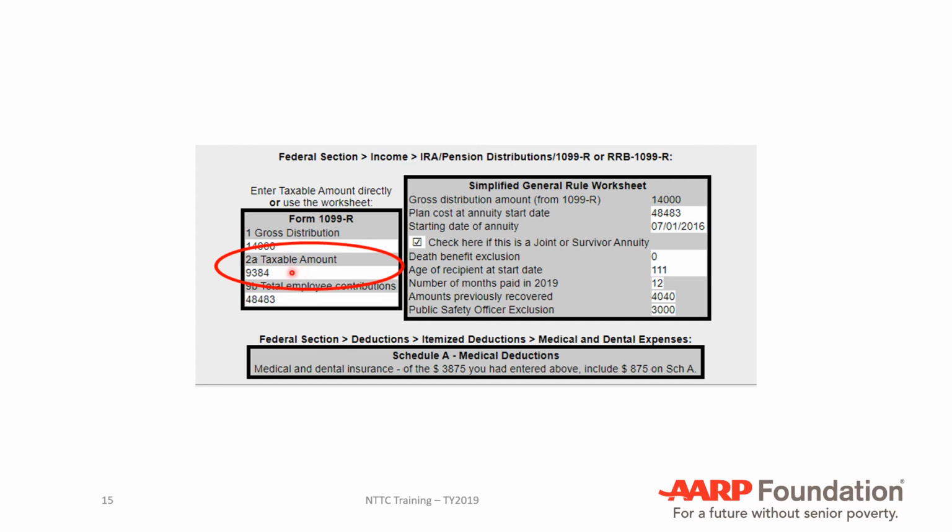So here you see the taxable amount, $93.84. That's the amount that is going to be taxed out of his $14,000 gross distribution. Now over here you notice the simplified general rule worksheet. All of the information in this worksheet can easily be plugged into the calculator in TaxSlayer. And that's what I recommend that you do.